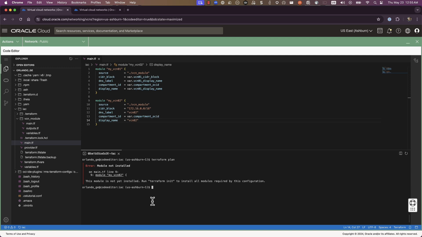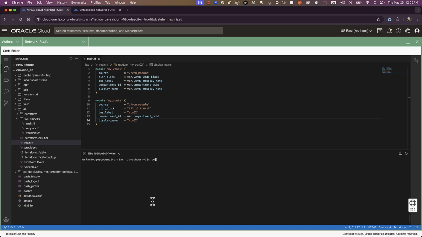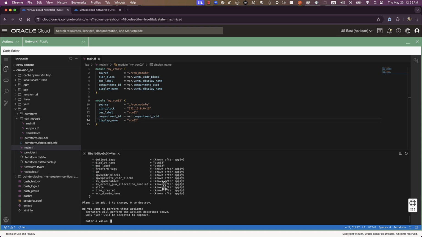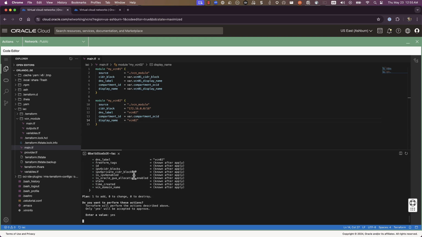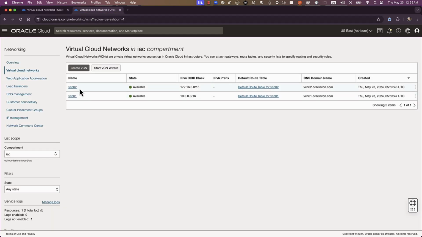As I invoked the module again, it's time to run Terraform init once more. It validates the module, and if I run a Terraform apply, it will create my second VCN. Terraform apply, yes. It executed, one resource added. If I go back here, VCN02 as intended.